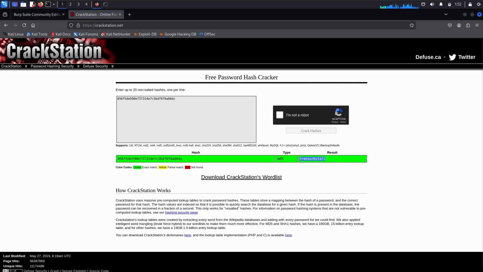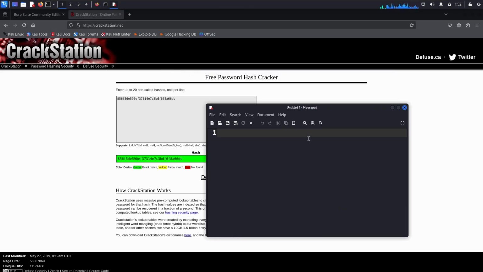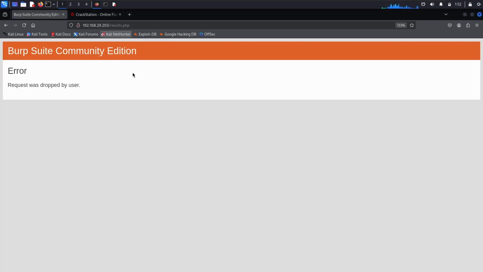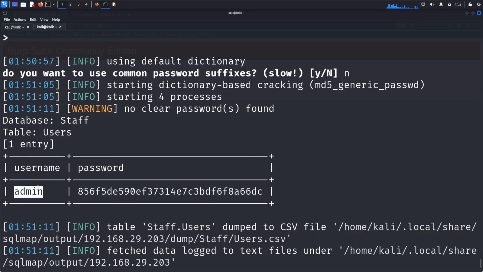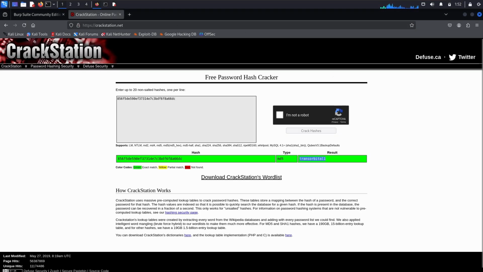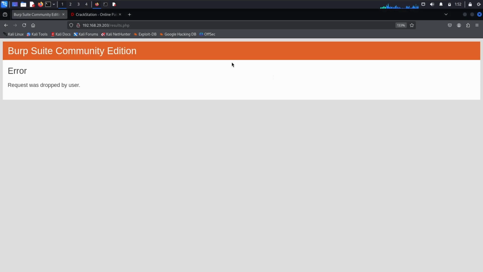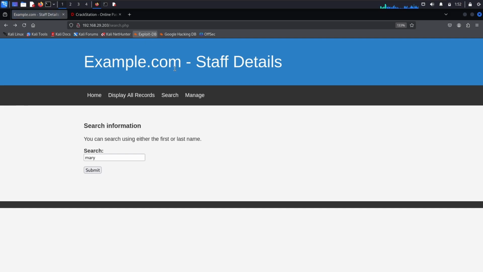We can open a notepad, and what we got here is the username, which is admin, and the password is this. Okay, we got the username and the password. As you can see, this is the username and this is the password hash. We cracked it using CrackStation and got the password. We stored it in a notepad. Okay, so we can move back.